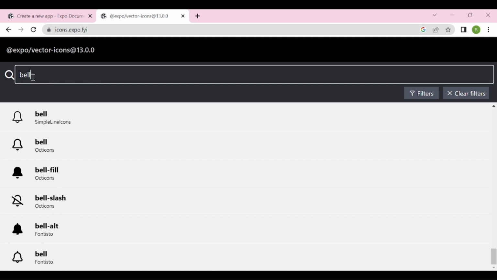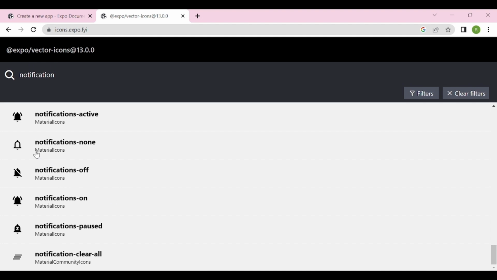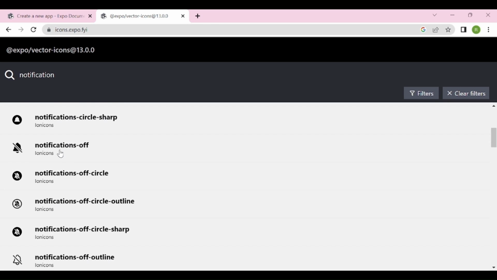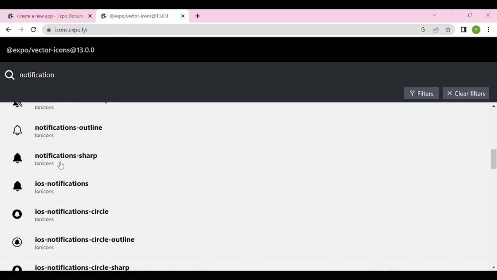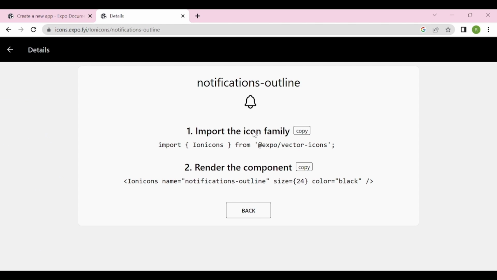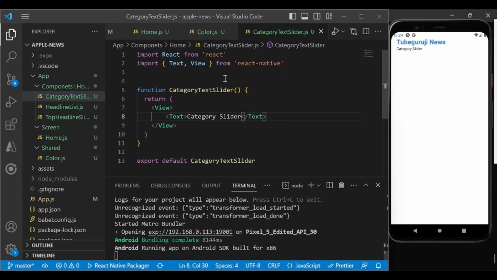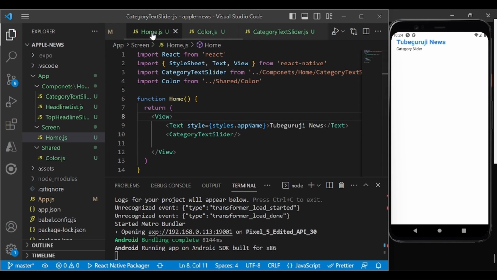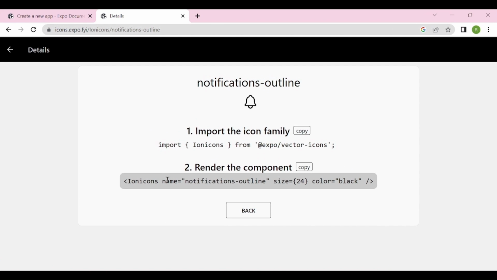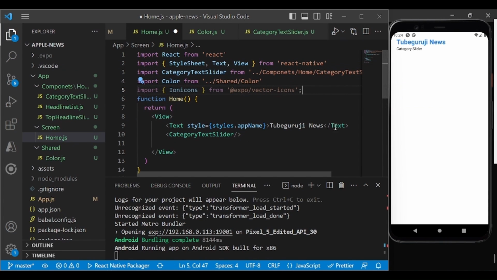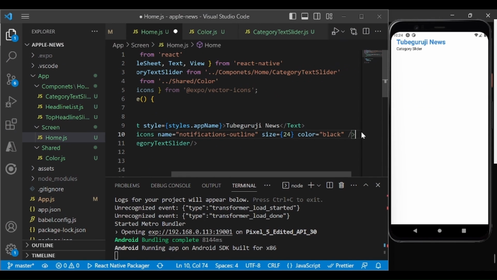In this case, let's enter notification. This is much better actually. Let's search for the better one. So I will select this one, the notification outline. Click on it and you will see this import statement. Just import it. You don't need to install any dependency for it because it's there by default when you install the Expo app. And in home.js, import this statement, and go back and copy this statement as well, which you want to use. So I will use it here and save it.